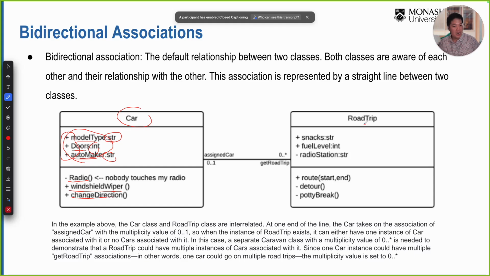Each car also has a road trip as well. During the road trip, you can have a snack. Fuel level: whether the fuel level is full or not enough, or empty. You can turn on the radio station. Those are specific data attributes for each road trip. What is the route for that road trip? When do you start? When do you finish? Whether you do any detour or not, or potty break.